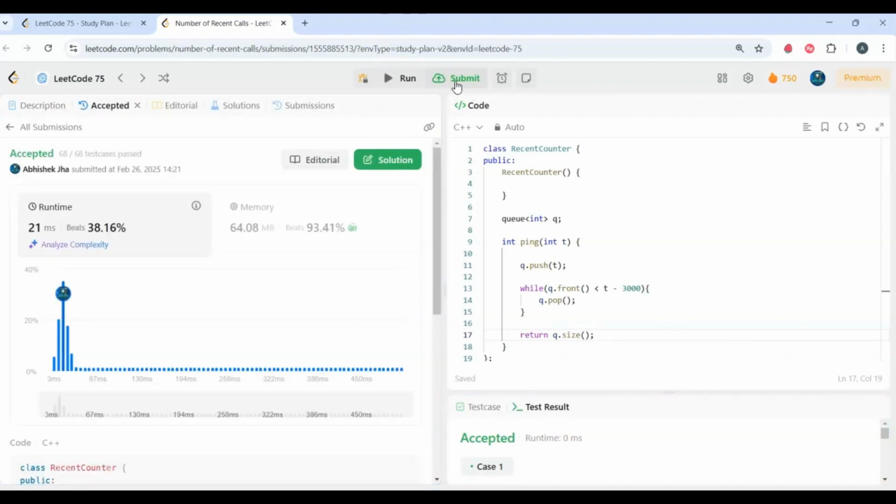So this approach also gives us a successful submission, but here the time complexity is O of 1 amortized per ping function call, that is, each element is pushed and popped at most once. So O of 1 in time complexity. This is significantly better than the brute force approach, where it took O of n time complexity, where we have stored all the request calls. Here the space complexity would be O of w, where w is the window size, that is the number of requests in the last 3000 milliseconds.